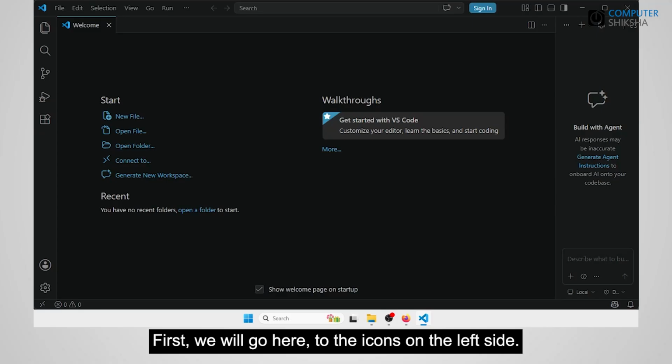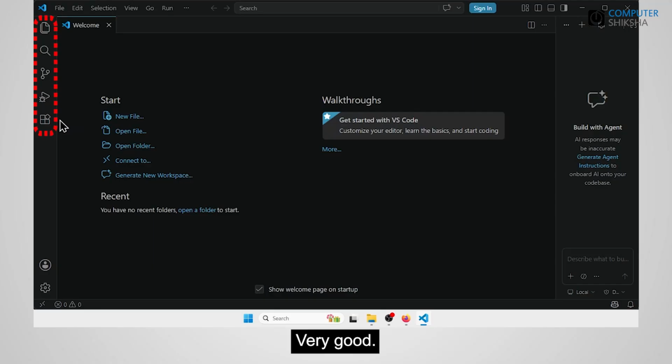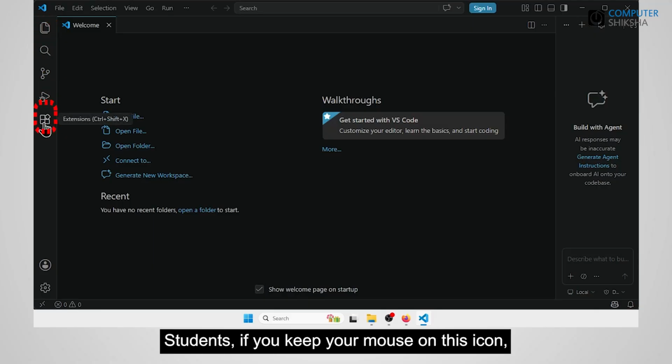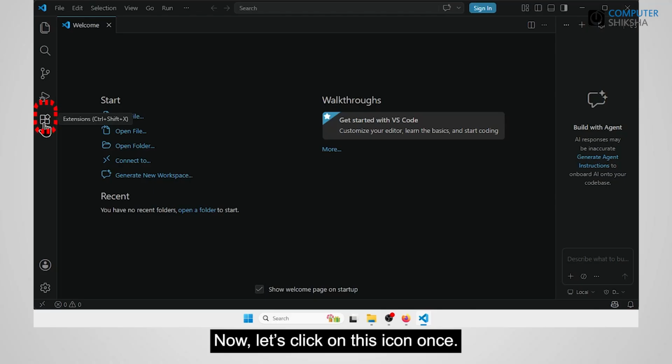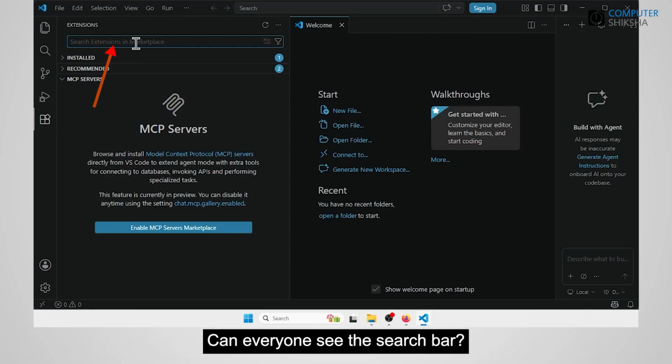First, we will go here to the icons on the left side. Do you see these icons, students? Very good. Now we will go to the fifth icon. Students, if you keep your mouse on this icon, you will see extensions written there. Now, let's click on this icon once. Have you all done it? Very good. Now, after clicking, on your screen also, you will see a search bar like this. Can everyone see the search bar?